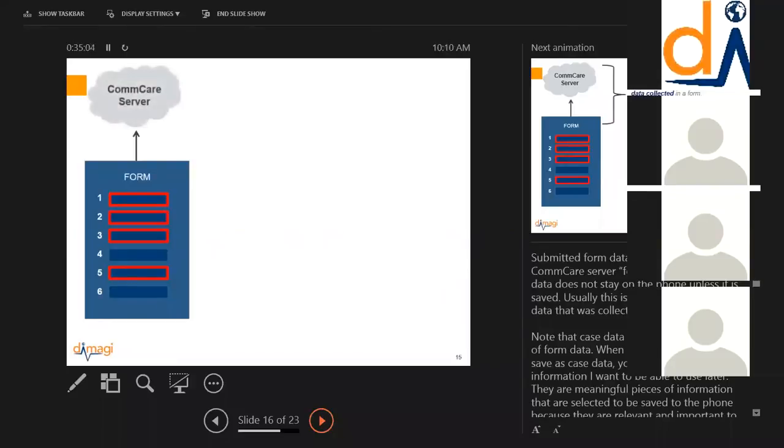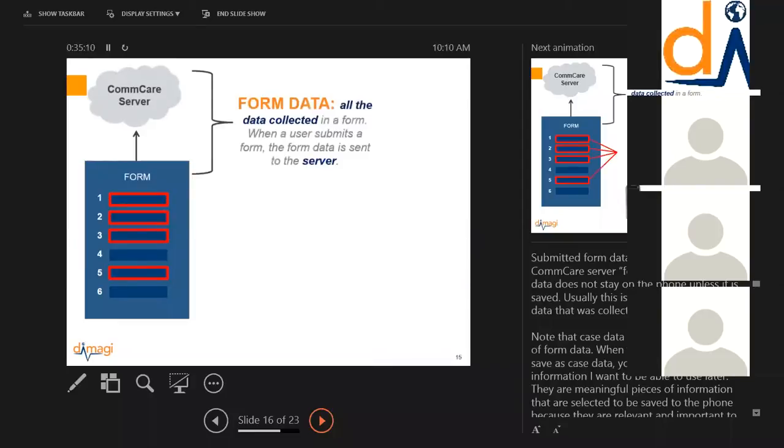So all of this data, the whole form, number 1 through 6, goes to the CommCare server. This is called form data, and it is all of the data collected in a form. Every piece of information, name, age, whatever kind of data you're collecting. When a user submits a form, all of the data is sent to the server. And if you're accessing from the CommCare website, you can pull down all of your data in an Excel doc or a CSV. You can see it there on the computer screen.